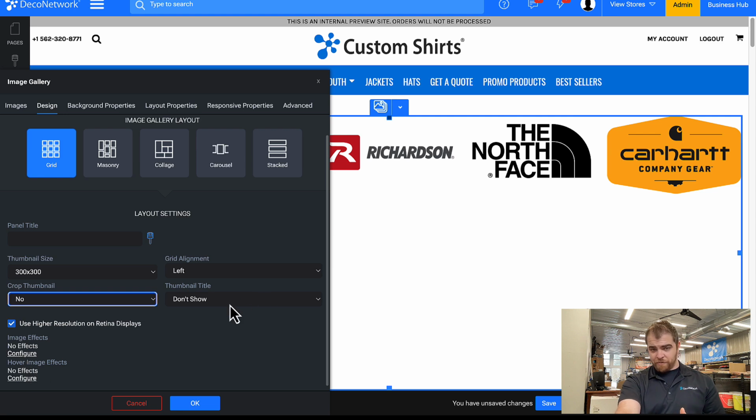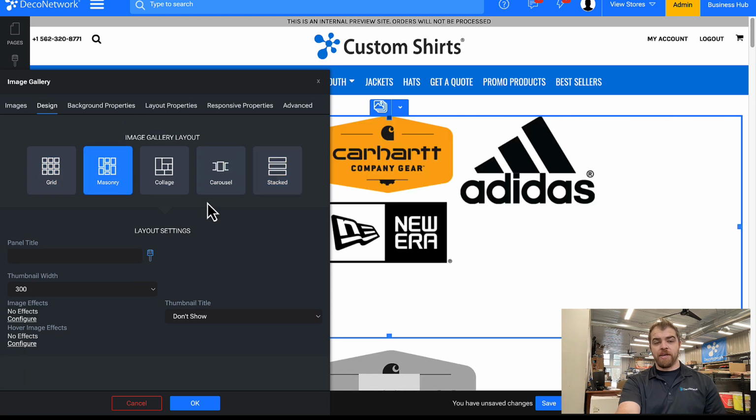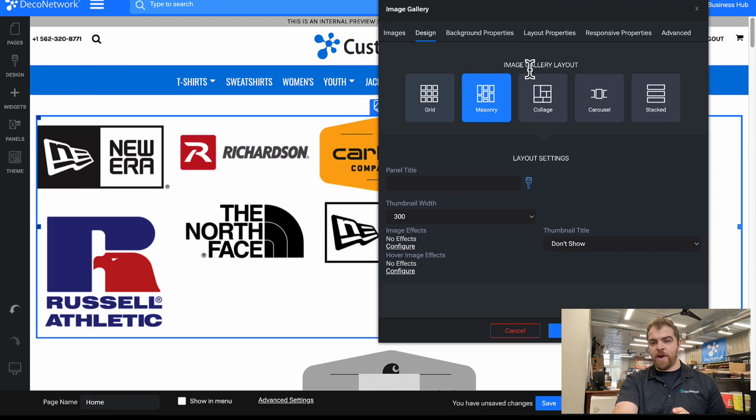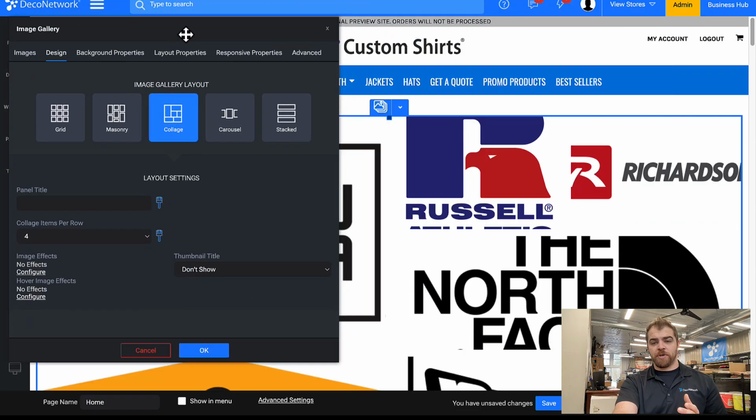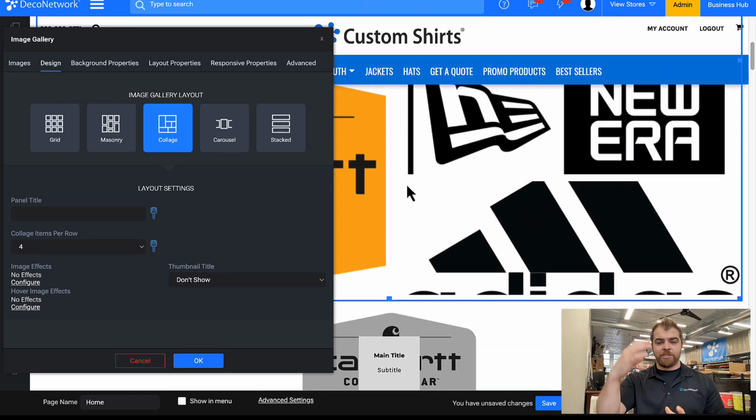I could choose to, again, use the higher resolution on the Retina display. Same image and hover effects capabilities. I wouldn't use a hover effect here typically because hover typically insinuates that it's a link, and you can't link these individual ones this way. If you want to link them, you need to use the image widget and do them each individually. What's really cool though here is I can also do a masonry, so it kind of changes the sizes and staggers them around. Very similar to a collage. A collage changes their size and kind of wedges them together.